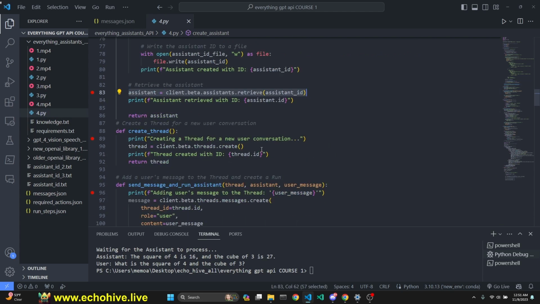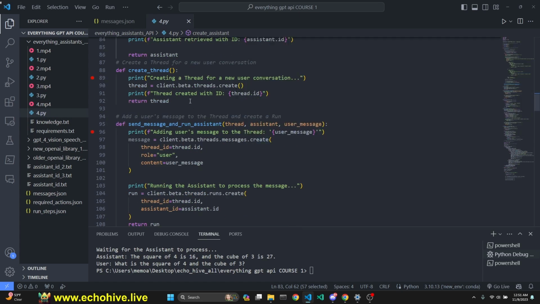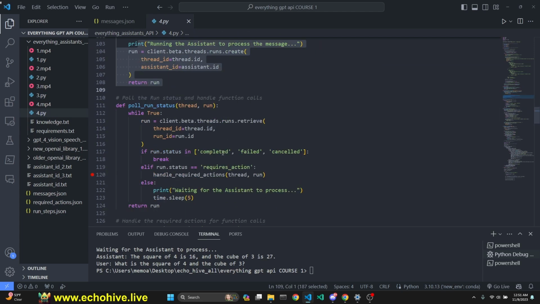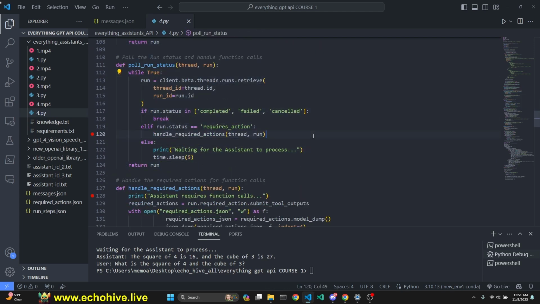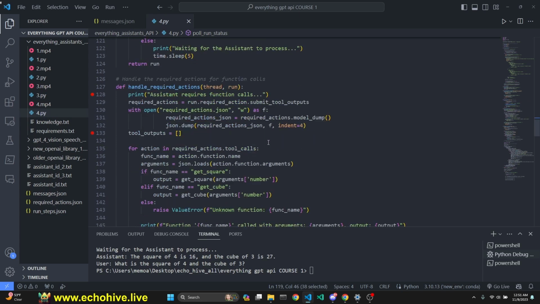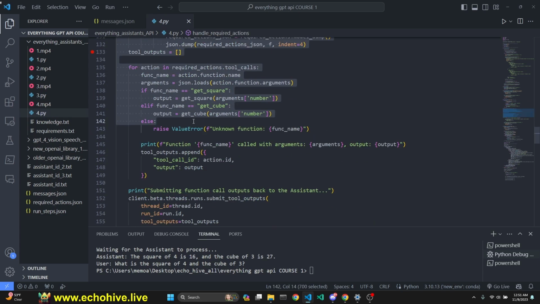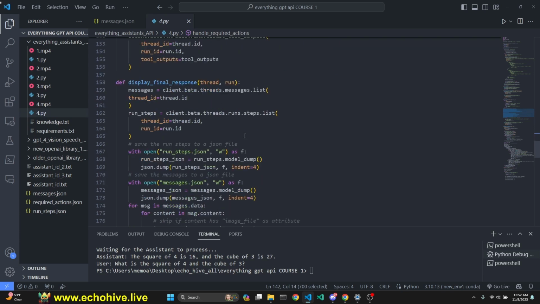So, okay, that's important. And we are going to do everything the same. We are going to create a thread, retrieve the messages, start a run, and we are going to continually check the status of the run, check if it is completed. We are going to check for function calls. We are going to handle those required function calls as we have done. Now, the really interesting and the complex part of this happens in the display final responses.